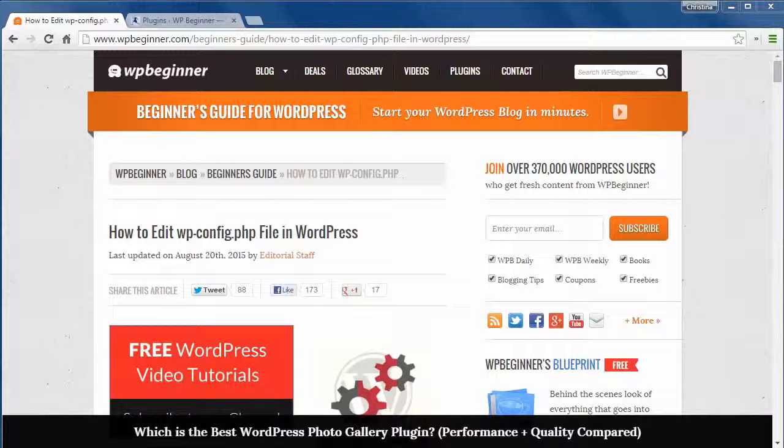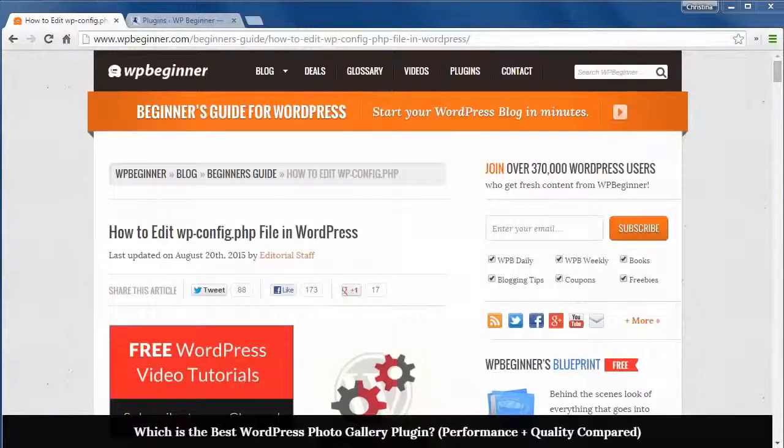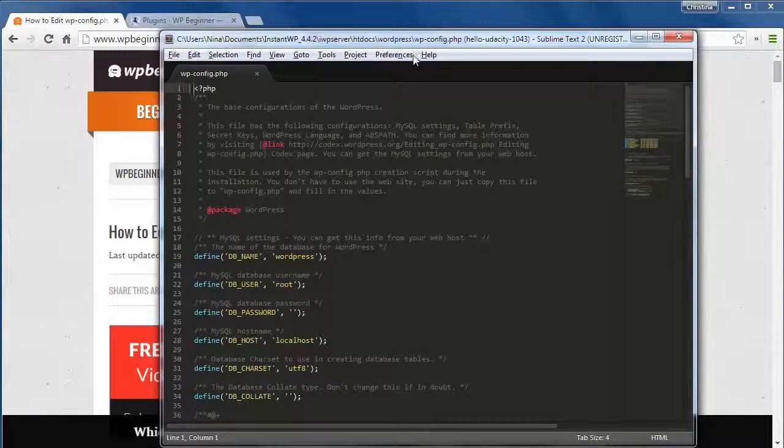As a precaution, make sure you back up your site. Next, you want to use an FTP client to connect to your website. And you'll usually find the file in the WP content folder like you see here. You want to download that to your computer, and after you download you can open it with Notepad or a text editor to make any changes.